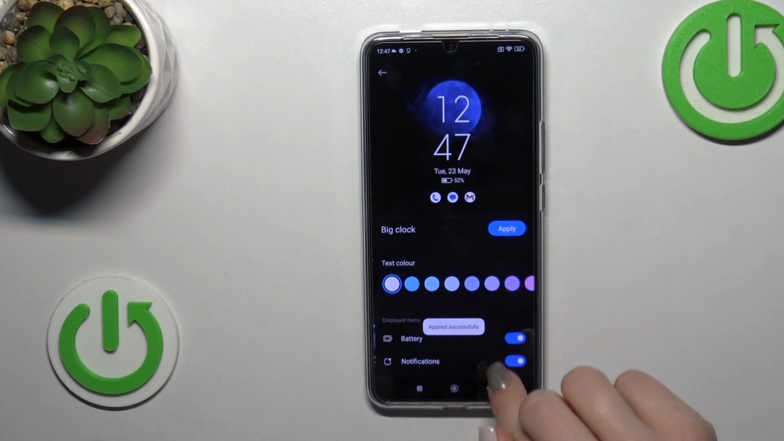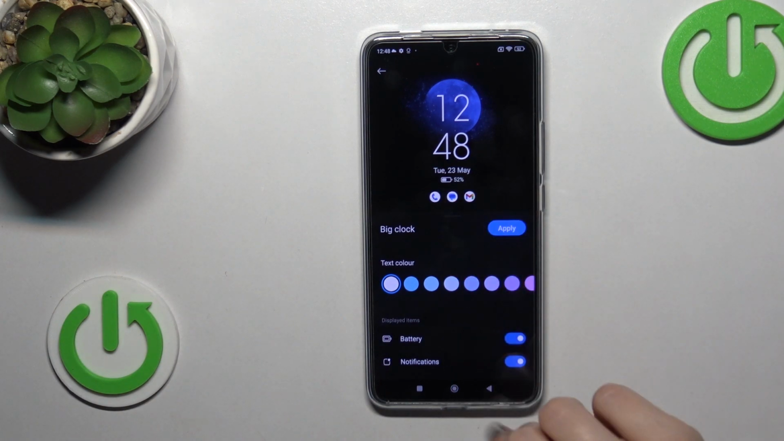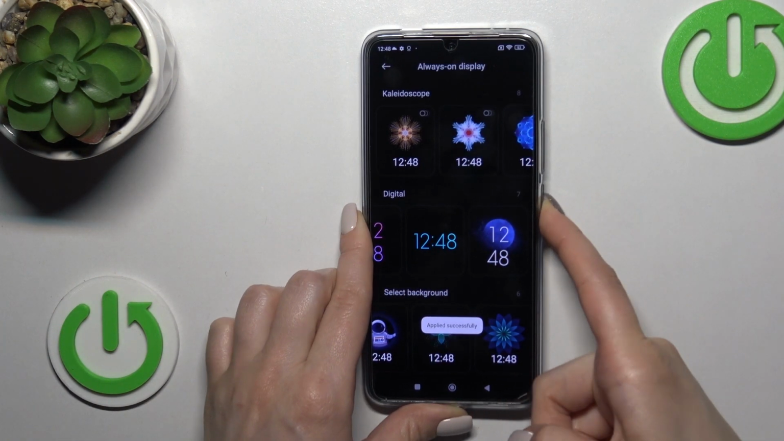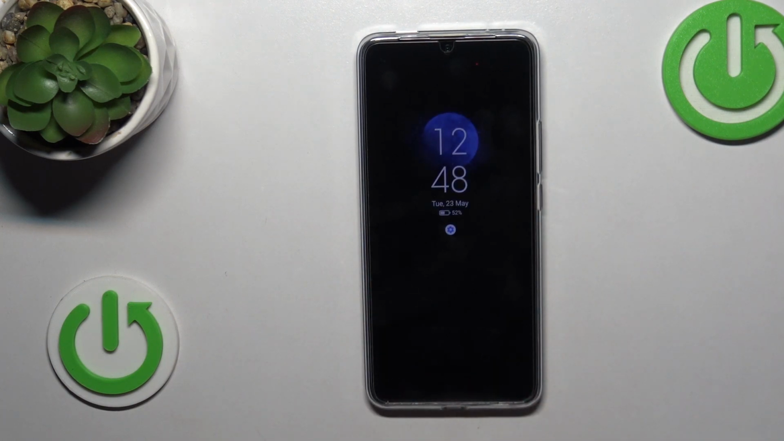Let's tap to apply. Also, if you want to activate or turn off the battery status and to show the notifications from any apps. So that's it. That's how to customize AOD option on our POCO F5 Pro.